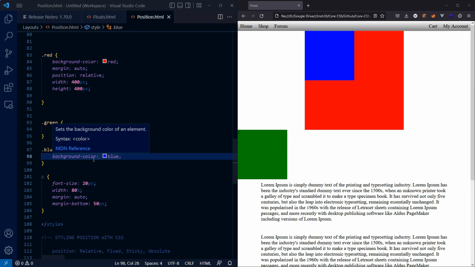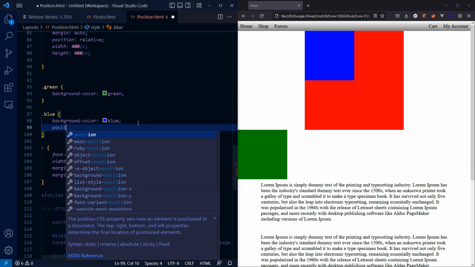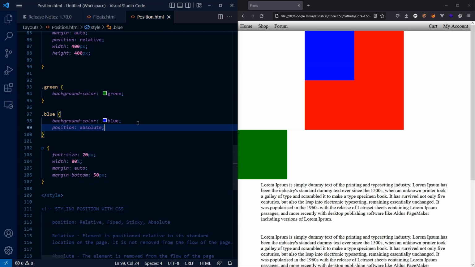So what we can do here is set a position absolute on that blue div. We can then position it relative to the red div. And that's because the red div is a positioned ancestor. It doesn't have position static. It has position relative. So it's the closest positioned ancestor. So let's try position absolute on the blue div. Let's refresh the page. Nothing happens at this stage.